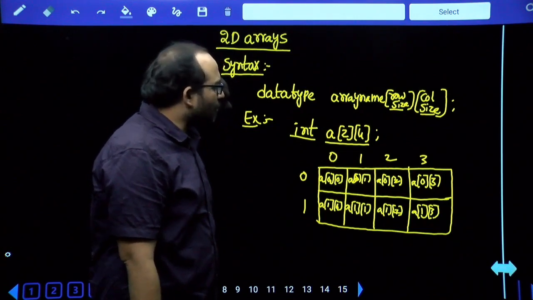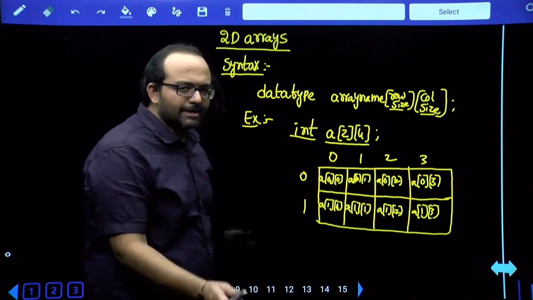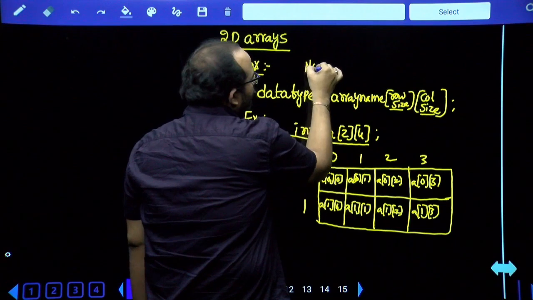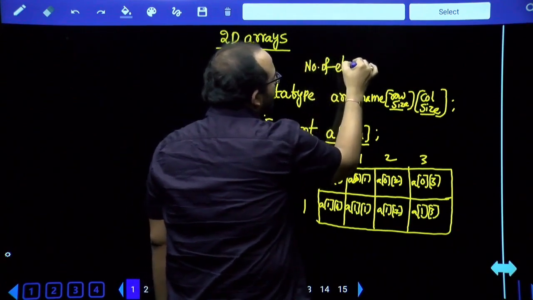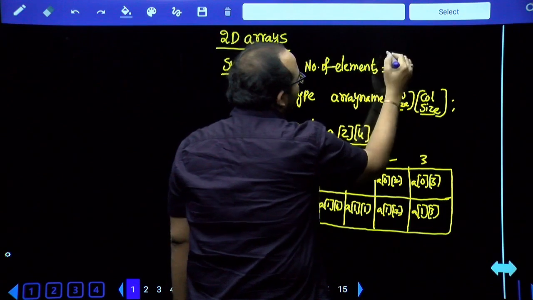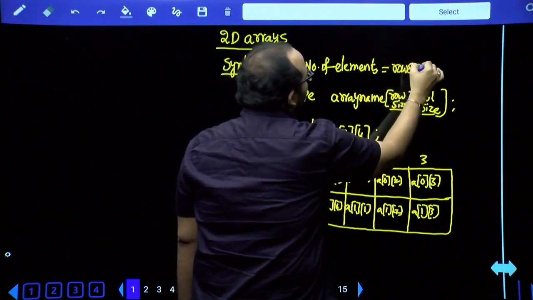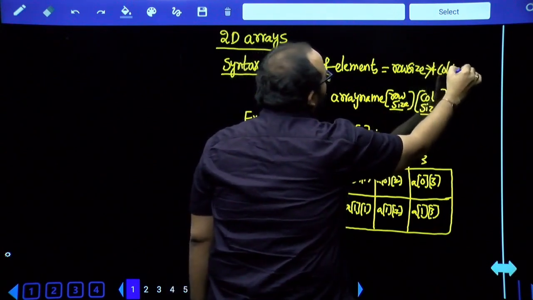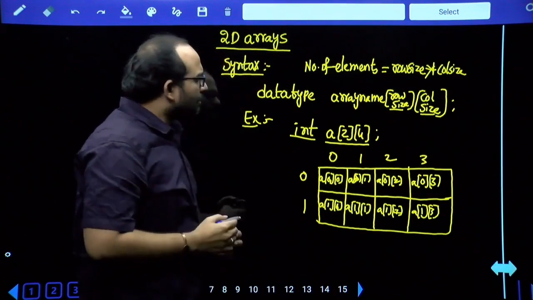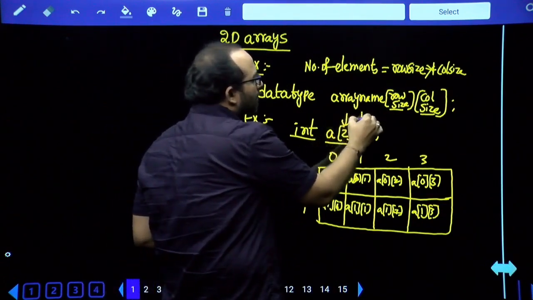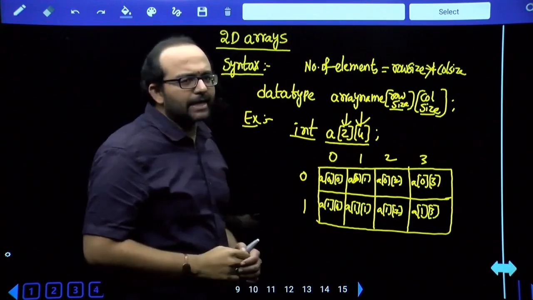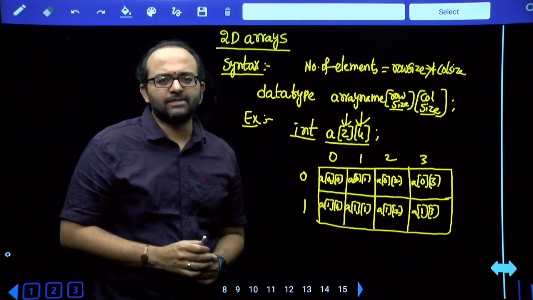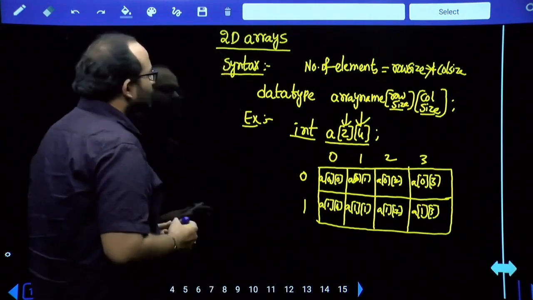So the number of elements that can be stored inside the two-dimensional array is equal to row size into column size. Since the row size given here is 2 and column size given is 4, 2 into 4 equals 8. So therefore the number of elements that can be stored here is 8 elements, isn't it?